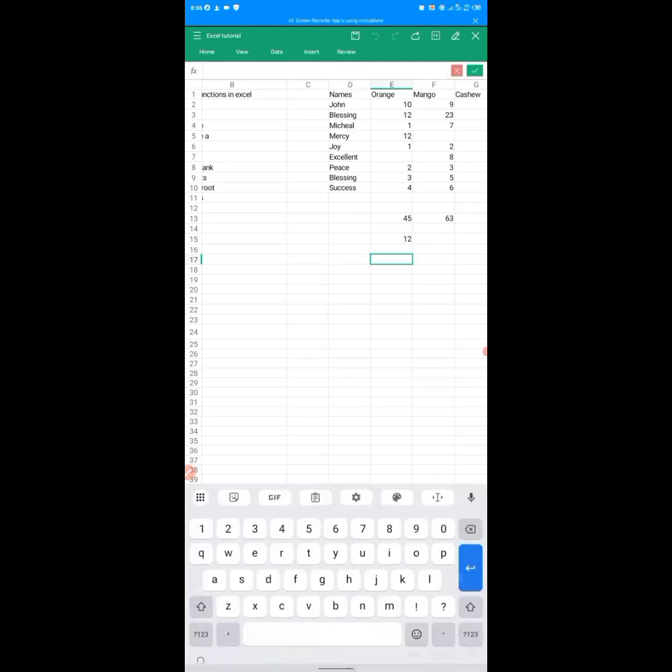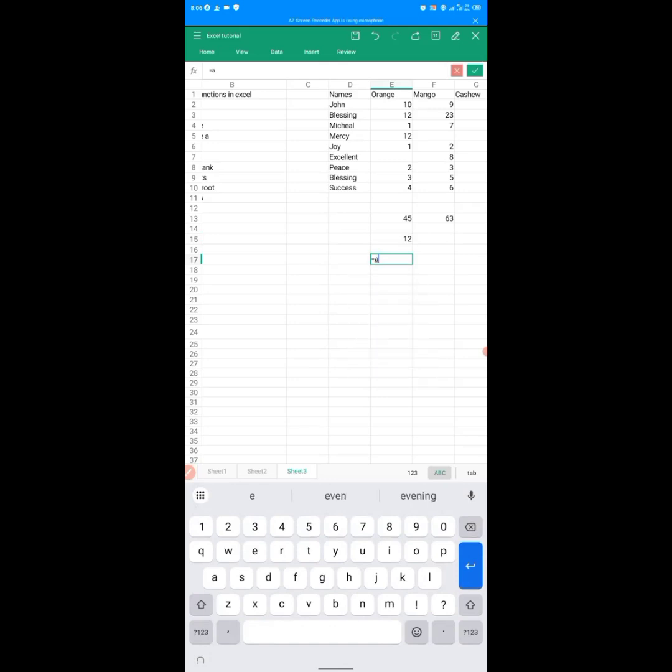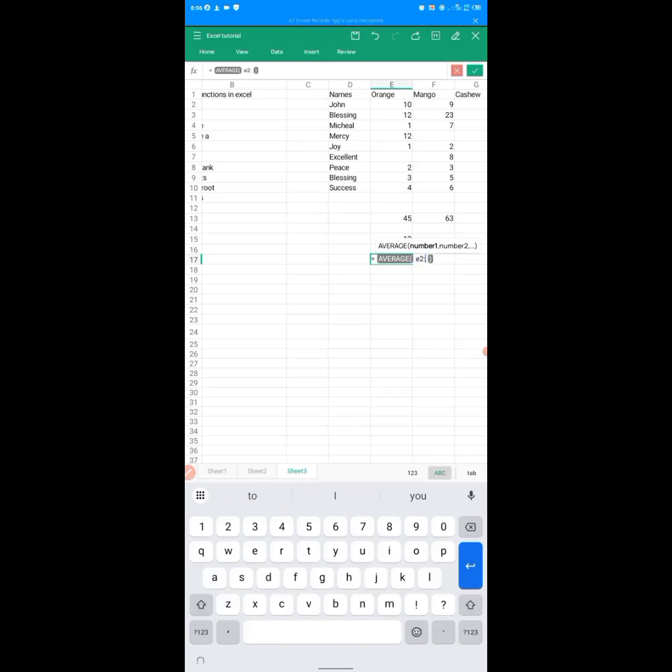Average. For every function, always start with the equal sign. Average. Yeah, this is it. Okay, so you want to know the average of oranges. You want to just know the average number of oranges there. So you can just start from your E2, your column, double column, E10.